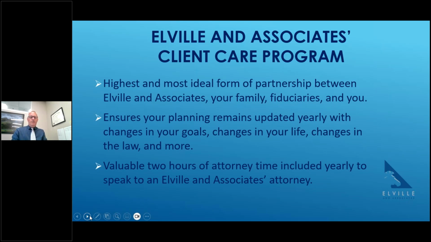So as I've just mentioned, it ensures that your planning remains updated yearly with changes in your goals. We all have goals, of course, that we want to achieve. Sometimes those goals change. But if you're just getting started with your planning as well, if you don't know what your goal is or what your higher purpose is, then we can help you form that and make sure that your planning stays aligned with your changing goals over time and changes in your life as well.